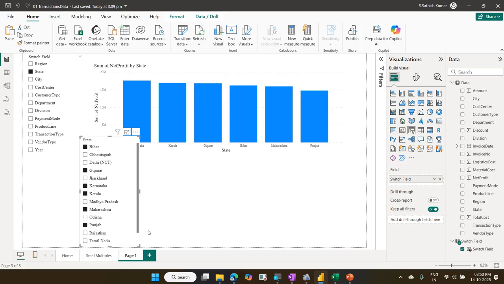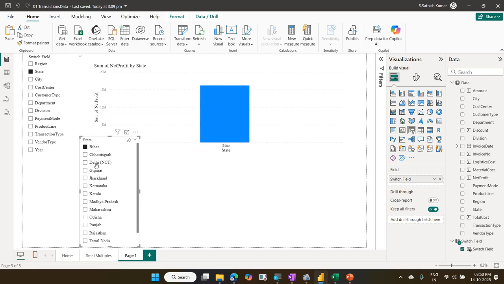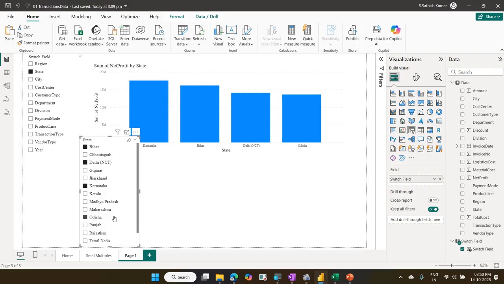Now, this one, I don't like to press this control key. Hold the control key and select multiple options. Without control key, can I select multiple ones? Yes. Select the second slicer. Go to format your visual.